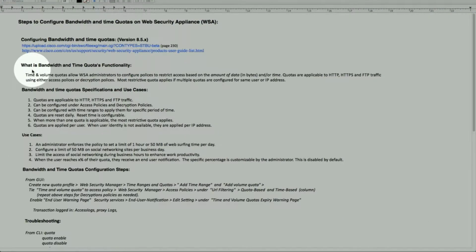So what exactly do the time quotas and bandwidth provide? The time and volume quotas allow an administrator to configure policy and restrict access. We can do this based on time. We can also do it based on how much quota per user or per policy can be applied. If we have multiple quotas, then the most restrictive would be applied. This applies for HTTP, HTTPS, and FTP traffic.